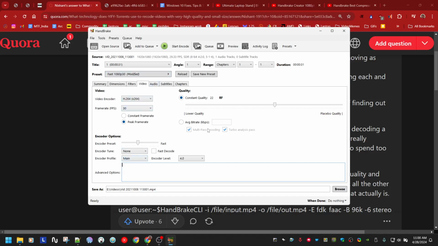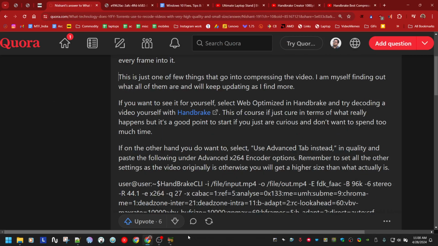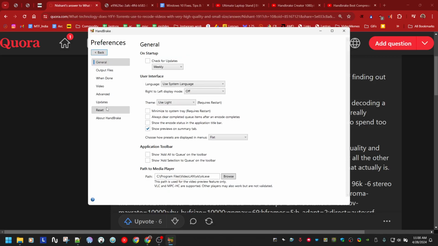Anyways, these are the few things that you see: encoder tune, still image, fast decode, and a lot of things. This is not what I'm concerned with right now, but the thing is, if you select the advanced tab instead, where is it? Select the advanced tab. Have I not enabled it? I think that should be it.